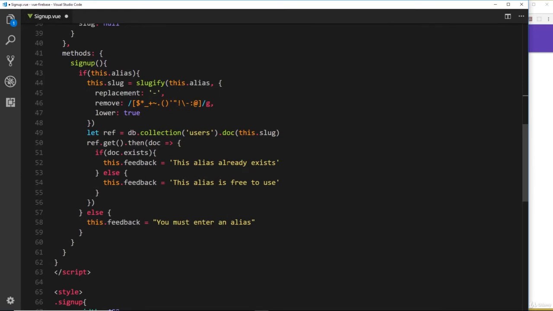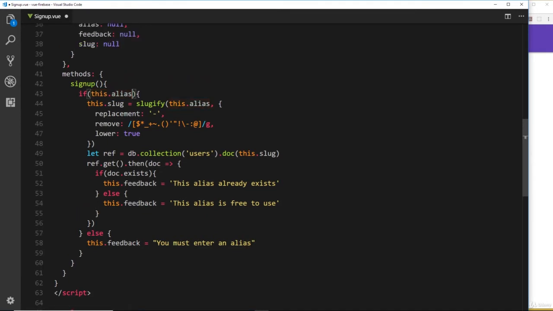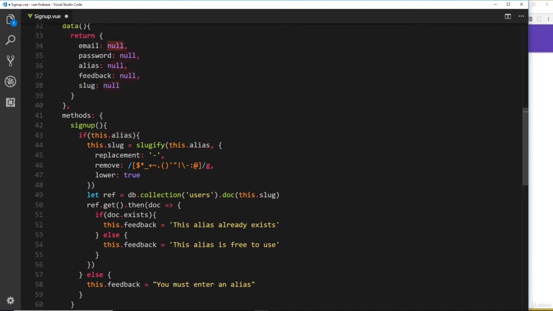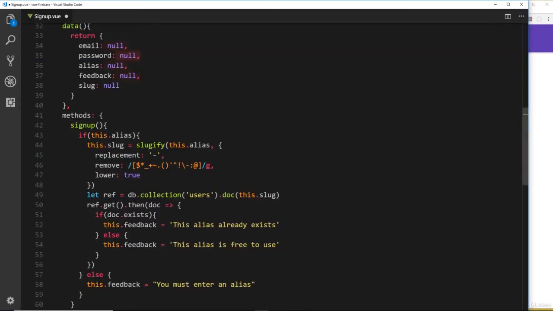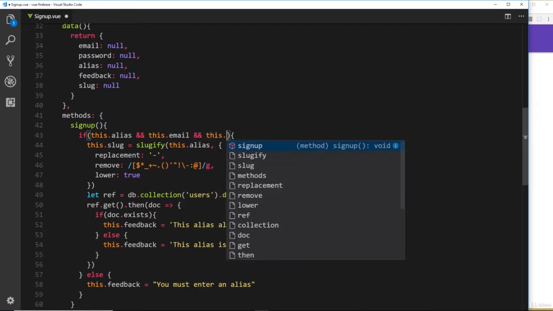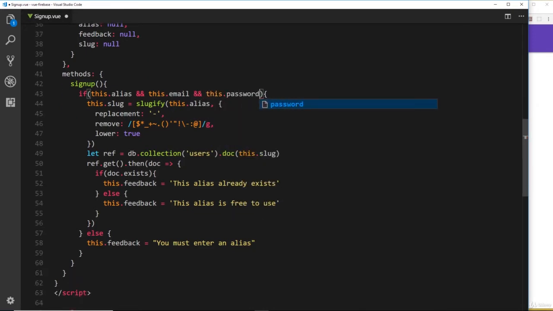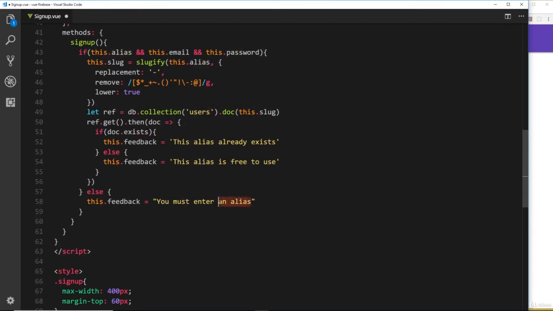So the first thing I'd like to do is not only check that the alias is not null, but also the username, or rather the email and the password. We want to check that those fields inside the form are not null as well, because we don't want to request anything and send across empty data. We want to check the user has at least typed something in. So let's change this to and this.email and this.password. And for the feedback down below, instead of an alias, we'll say you must enter all fields.